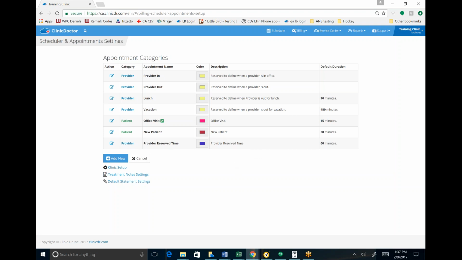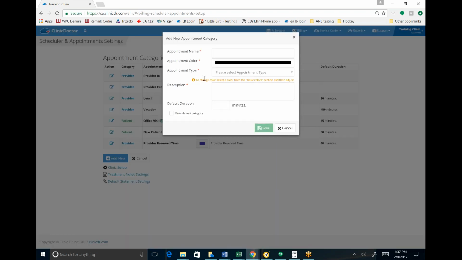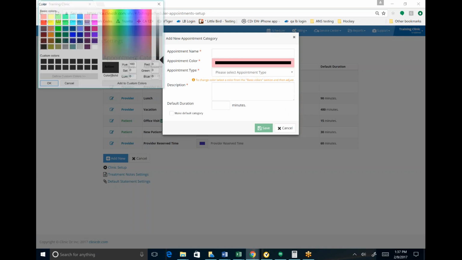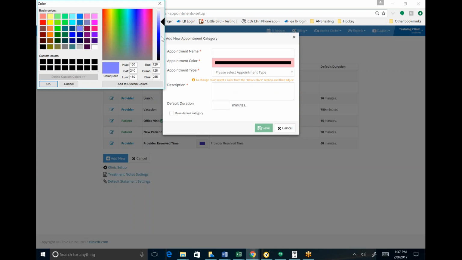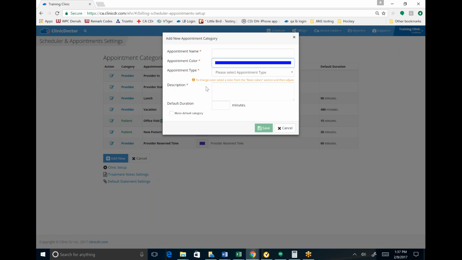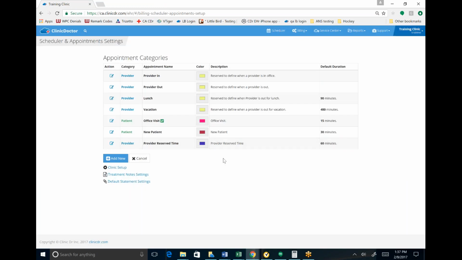To add a new appointment, we'll click on Add New, and you can add in an appointment name, description, default duration, whether the appointment type is for patient or provider, and also set an appointment color. The default category indicator means that that appointment type is set as the default appointment category, and when scheduling a patient appointment, this will be the default visit type that populates.